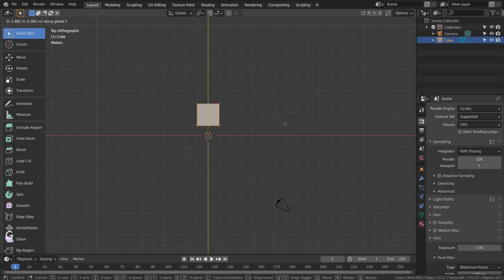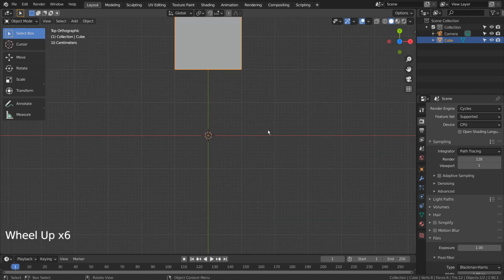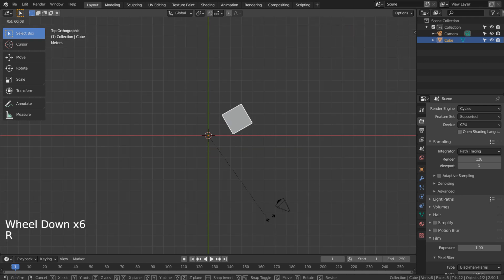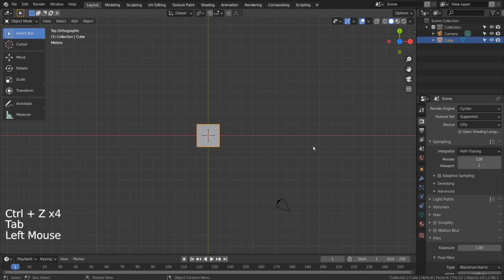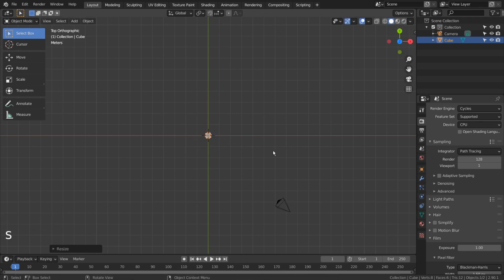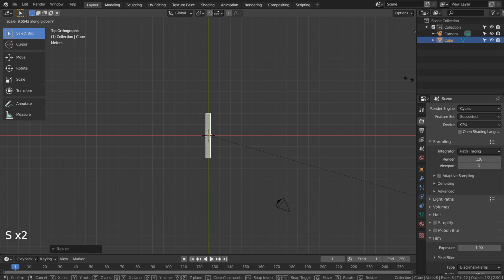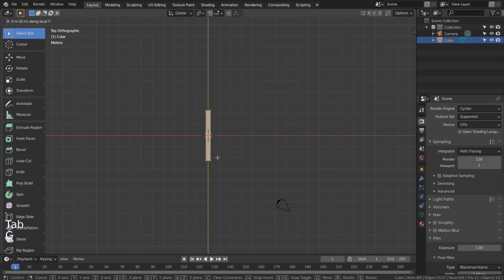Tab to go to edit mode, A to select all, and G to move. That was another method. Ctrl Z to undo. Let's go back to the default state. S to scale, and S and Y to scale on the Y axis. In edit mode, I'll move the mesh like this.